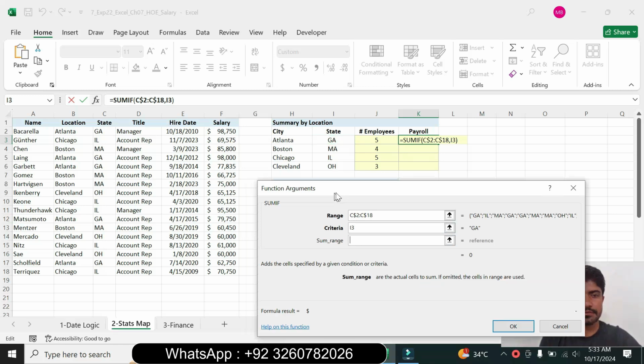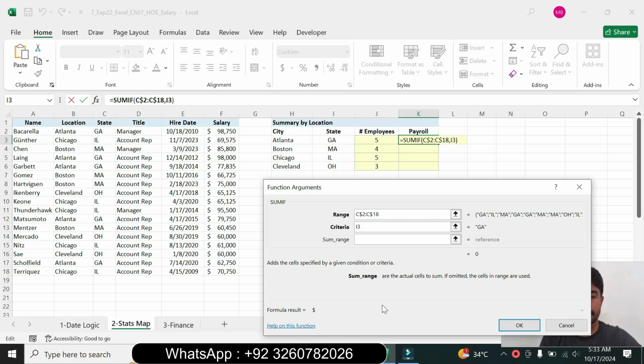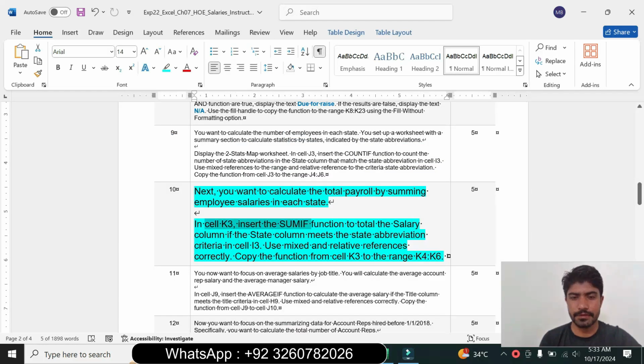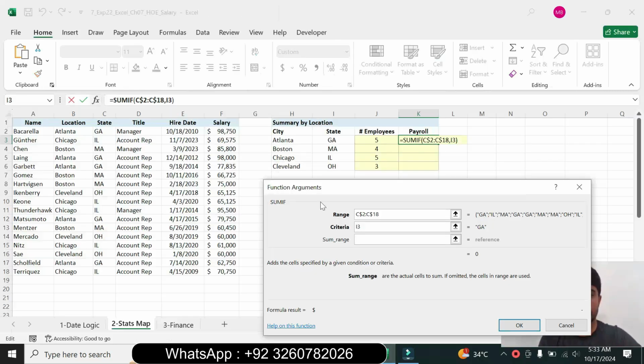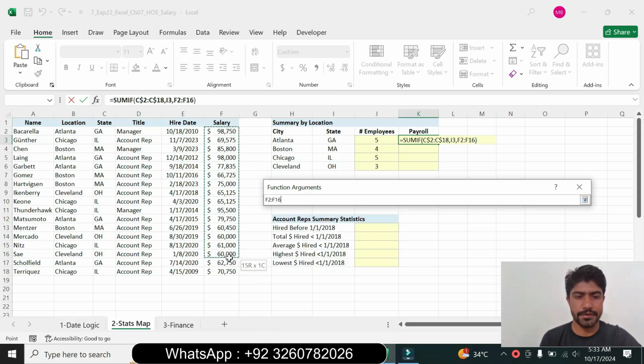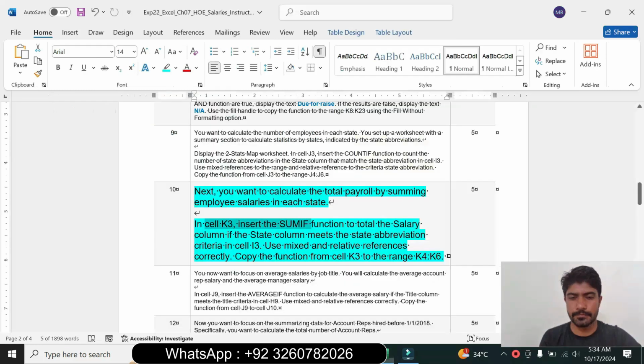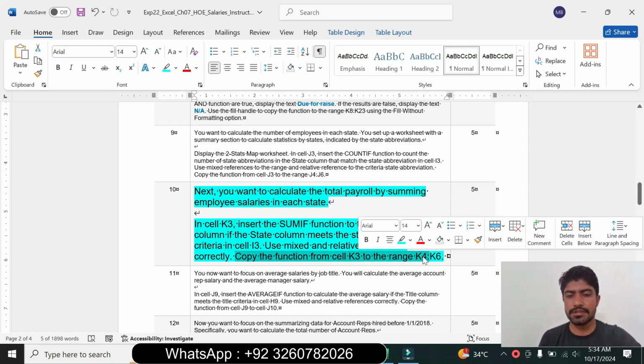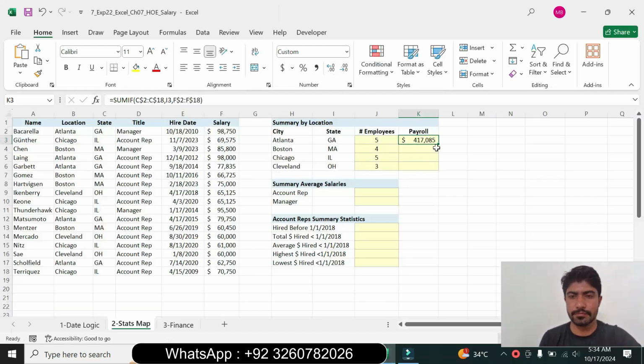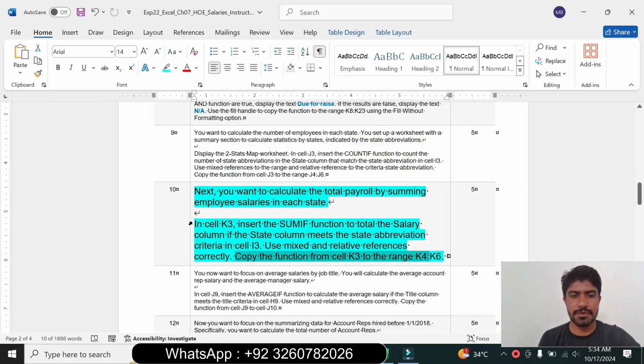And the sum range is the salary column, to total the salary column, F2 to F18. Apply the absolute reference and click OK. Then copy the function from cell K3 to the range K4 to K6. So question number 10 is complete.